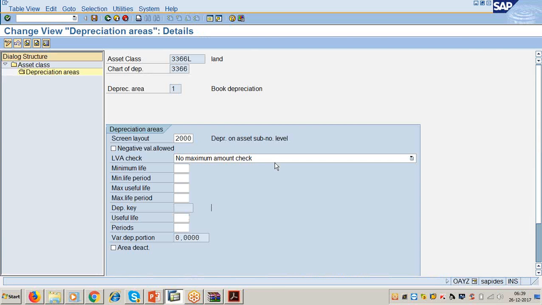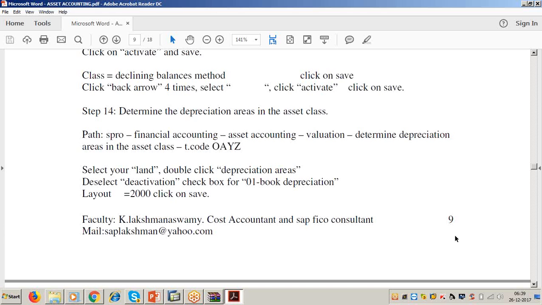Now clear why we have activated the 01 book depreciation area in the land class. Now see the next line in the material.